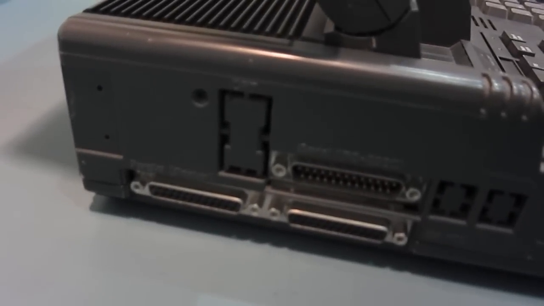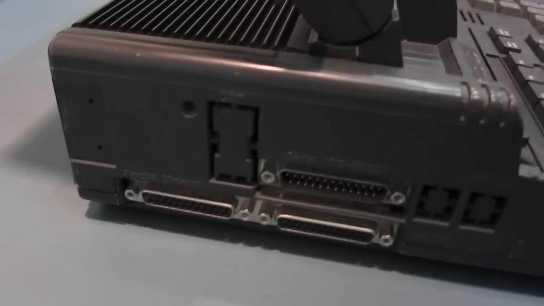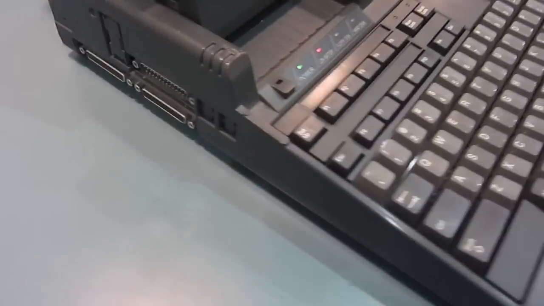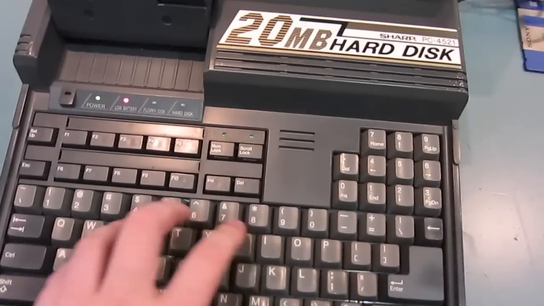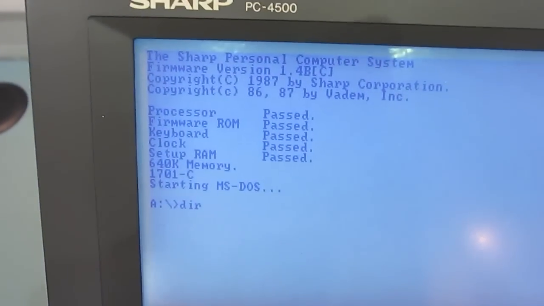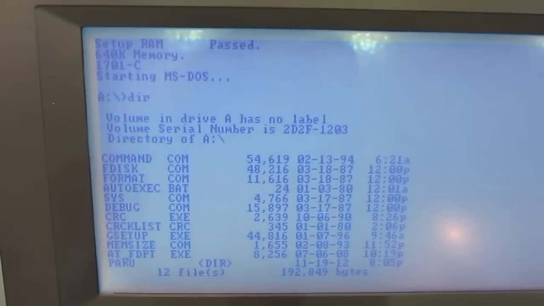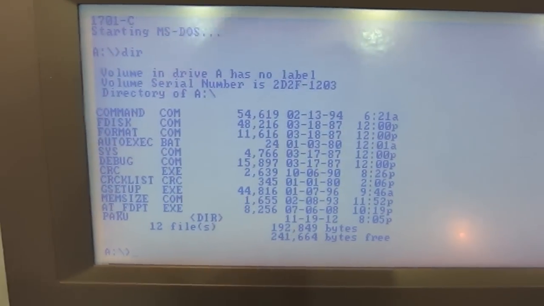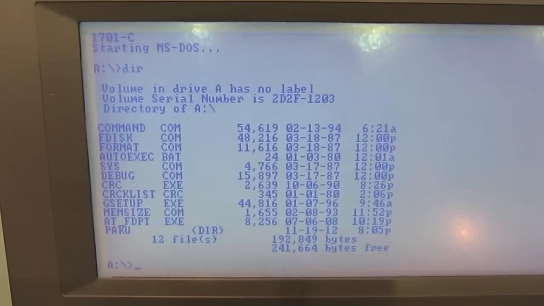So let's have a look at them. They're pretty boring. And as you can see, the keyboard design is pretty good. It's nothing spectacular. So let's do a directory listing. The floppy drive on this model is a 720K, just in case you're wondering. And it's a bit flaky, it doesn't always work.